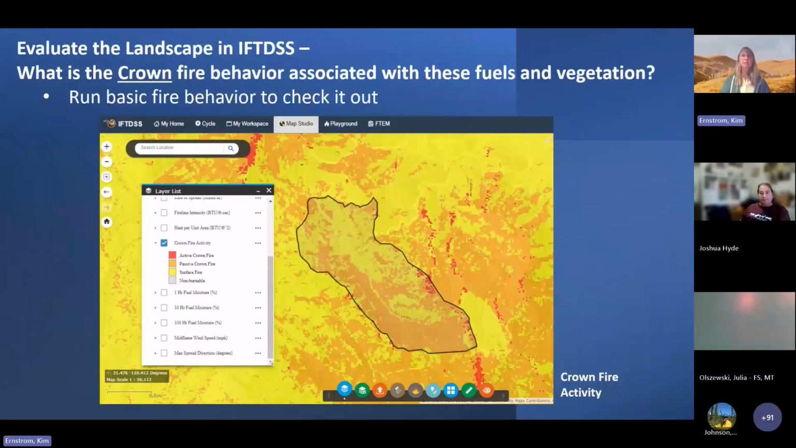Okay, so then from there back to the fire behavior. For crown fire behavior, same thing. I just run my basic fire behavior. I click on the crown fire activity, and I can see in this slide that yellow is surface, red is active crown fire, and orange is passive crown fire, meaning torching and spotting. So this is what I'm getting before I do any sort of treatment.